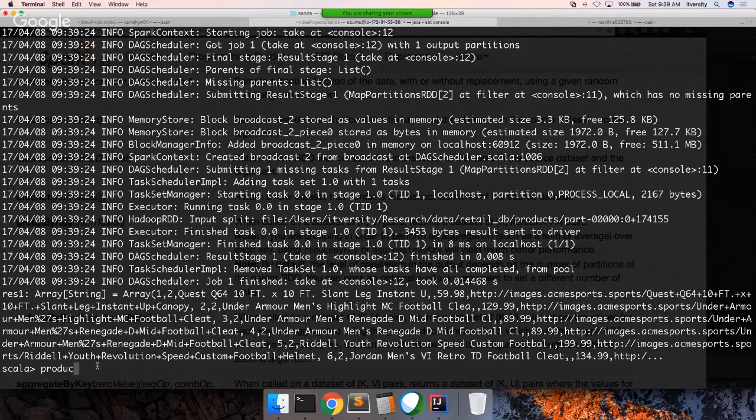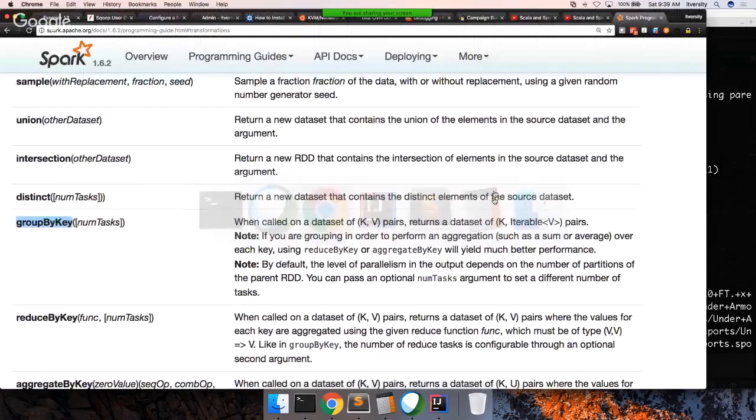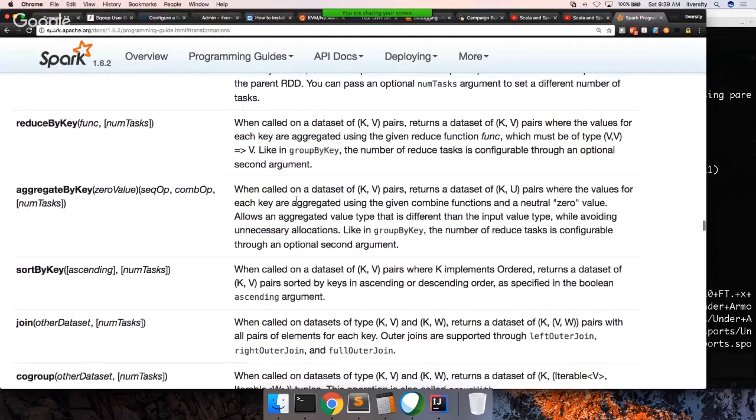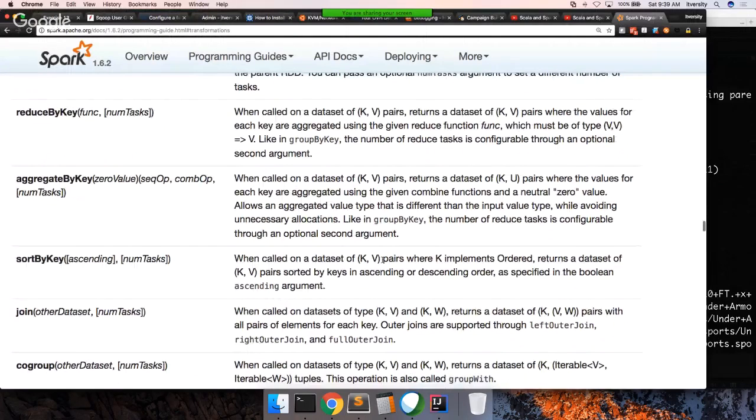Now what I'm trying to do is sort the data. Let us define the sorting criteria. Sorting criteria is price. I want to see all the products in descending order by price. To use sortByKey, if you go to the definition of this API, when called on a dataset of KV, it means that we need to pass the data in the form of key value pair or paired RDD.